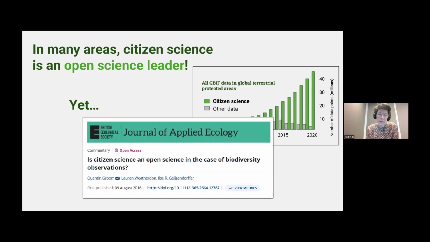I point to this paper, for example, that looks at some of the licensing associated with citizen science data and finds it to be less optimal for open sharing than data shared to these platforms from other sources. So there's certainly still more details to dig into and improvements to be made.